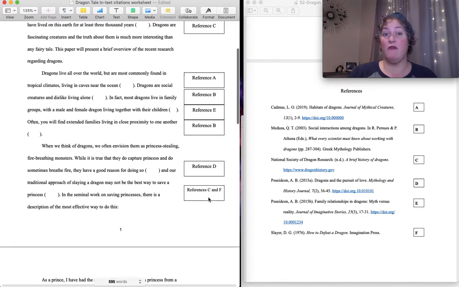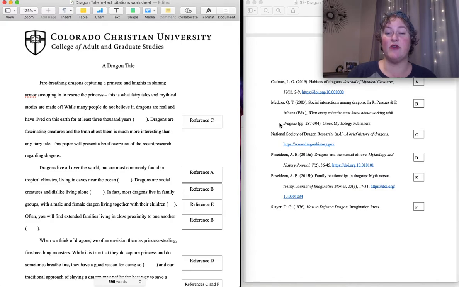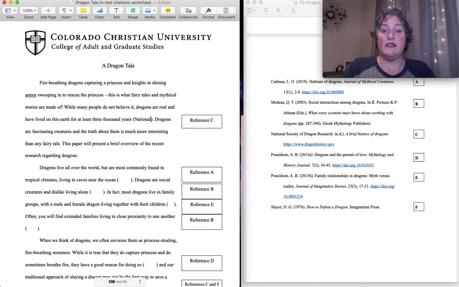Generally, we don't have the location, especially with websites. If we have it, share it. If we don't, don't. So our first one, let's go try it. It's reference C, which is here, the National Society of Dragon Research. Depending on how you've done this, maybe you have shorthand for it, like CCU versus Colorado Christian University, that kind of thing can happen. So in this case, we are going to go ahead and share all of that because it's new to us.